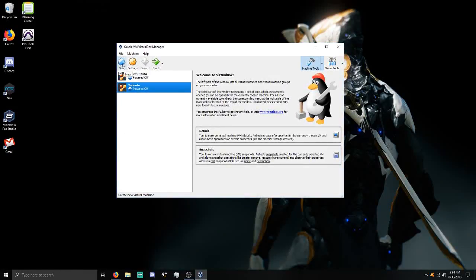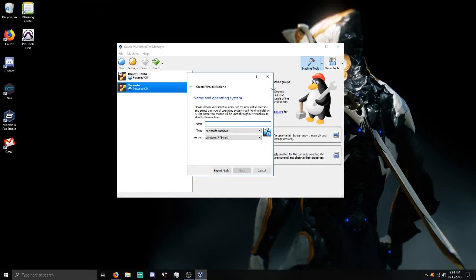First thing we're going to do, obviously, is make a new machine. I'm just going to call mine Ubuntu client. Now I have the option of creating a 64-bit or a 32-bit machine. I'm going to do a 32-bit, and I'll explain the difference between the two in just a minute. So we're going to click next.